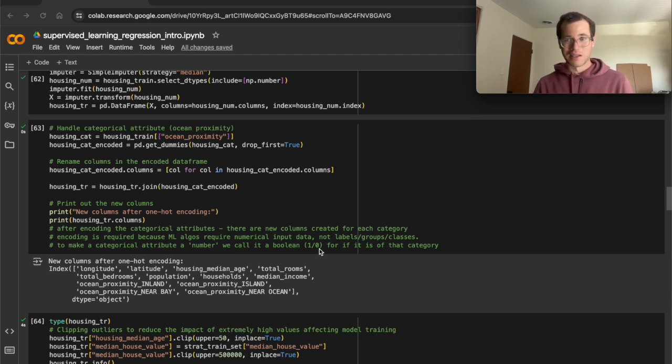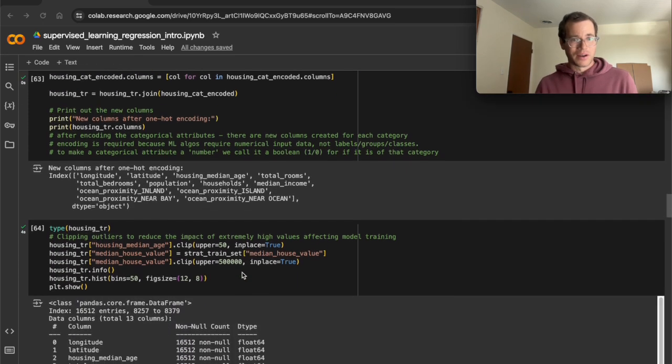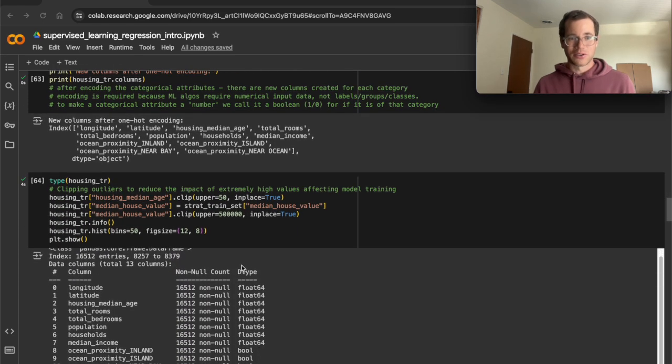They can only work with numbers, they can't work with categories, and that's why we need encoders as we are pre-processing our data for training. And then the other thing we can do is, again, clip our outliers.